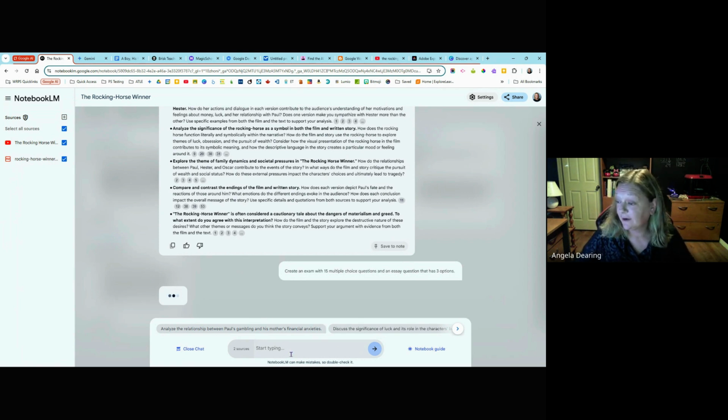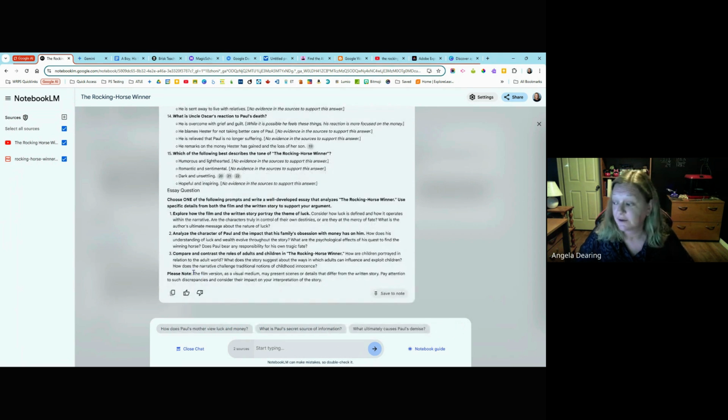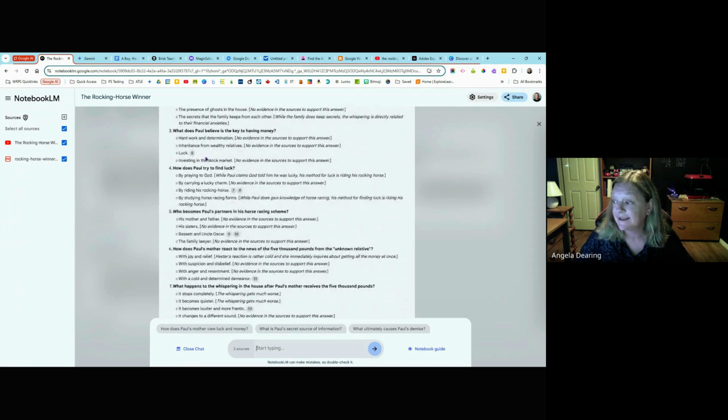So this is where we're using this as a chat bot with the documents that we provided. I've asked it to create an exam with 15 multiple choice questions and an essay question with 3 options. And that's not a small task. So you can see that it took some time, but now it has popped up. So this is the chat with the Notebook.